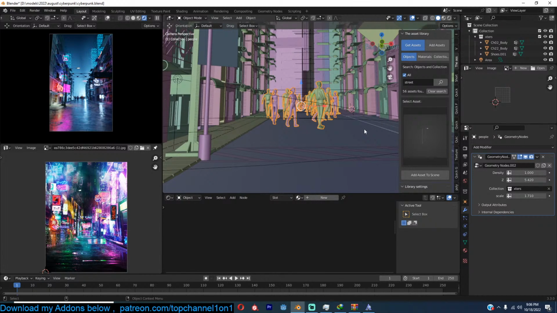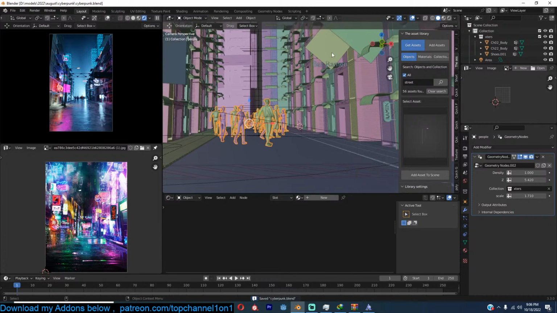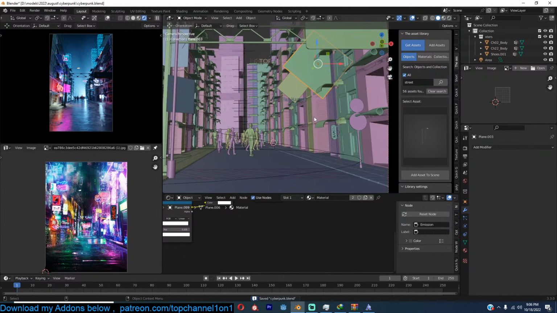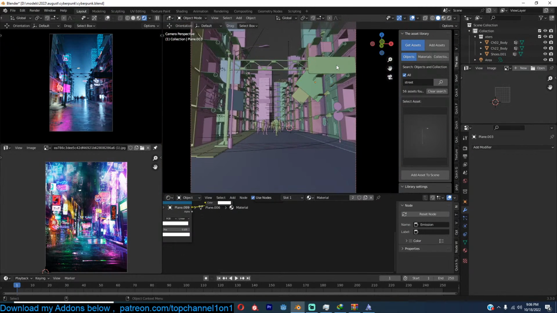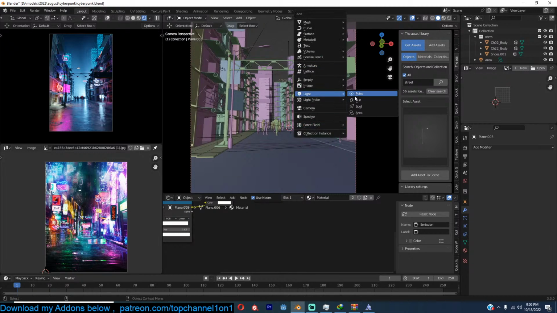Put an airplane there. This is a street. Let me add a light.